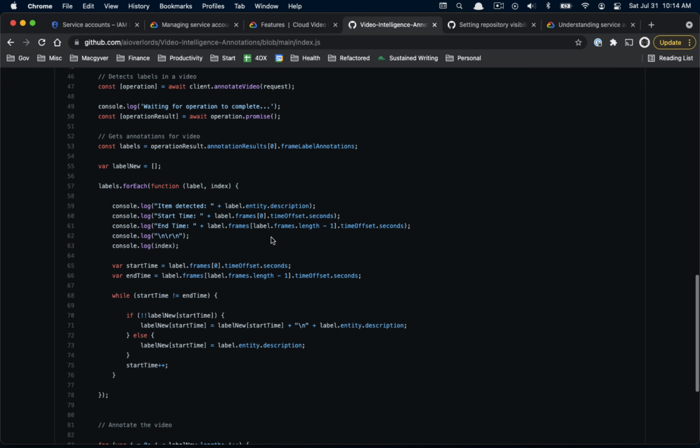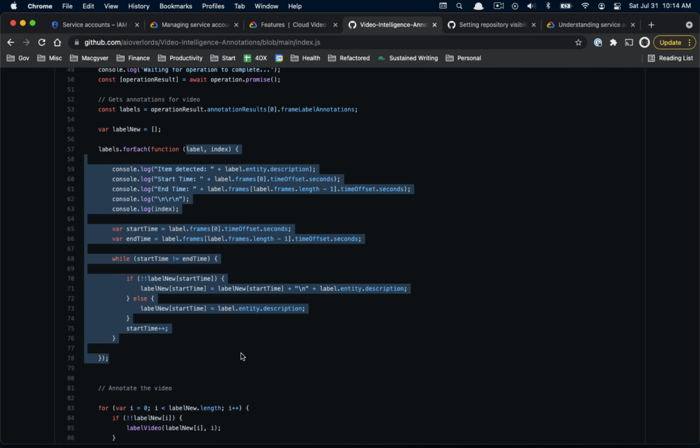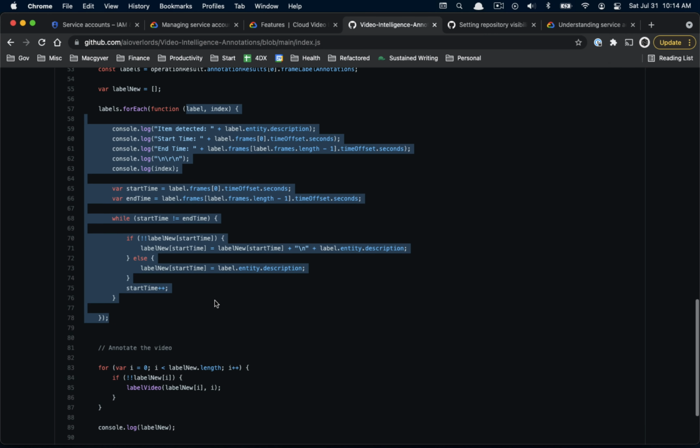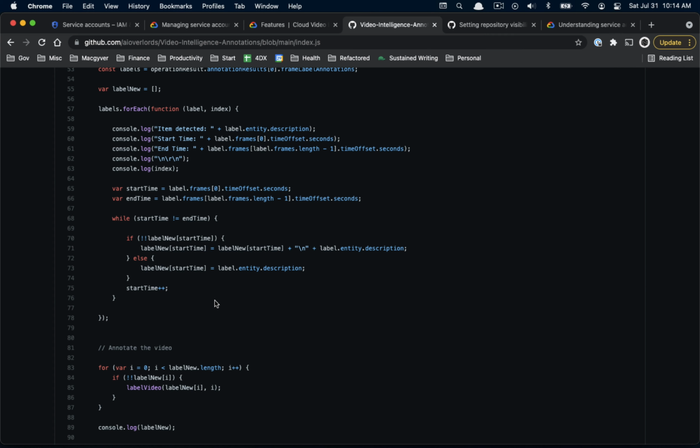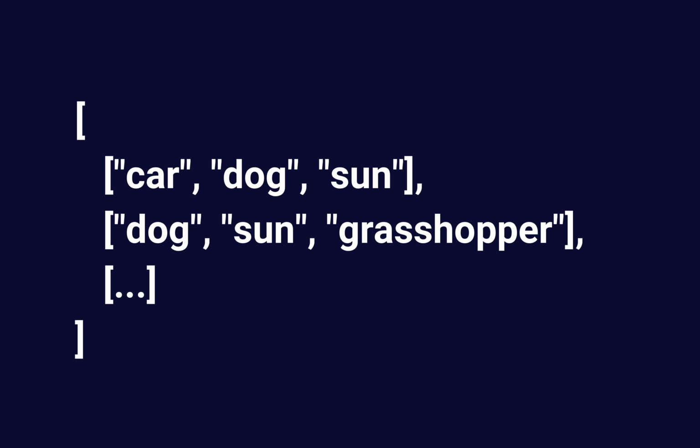through that. And then basically we get the labels, and the way the labels come back is very, very confusing. So what my function does is it just creates an array where each element in the array represents a second of time in the video. So if your video is 5 seconds long, then the final annotation array is just going to have 5 indexes, and each index will be a list of the labels. So at second 1, it might say car, dog, sun, and then at second 2, it might say dog, sun, grasshopper, and so forth for the entire video.